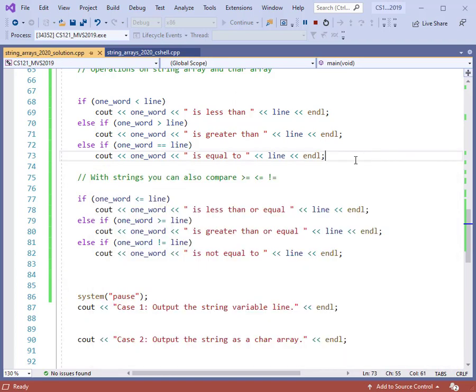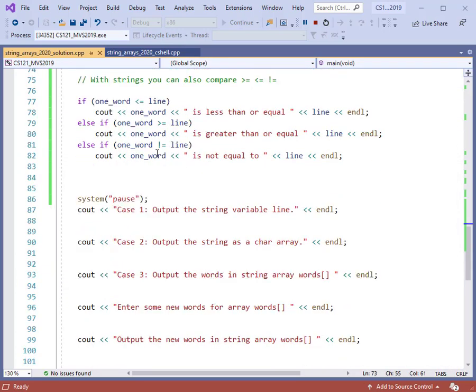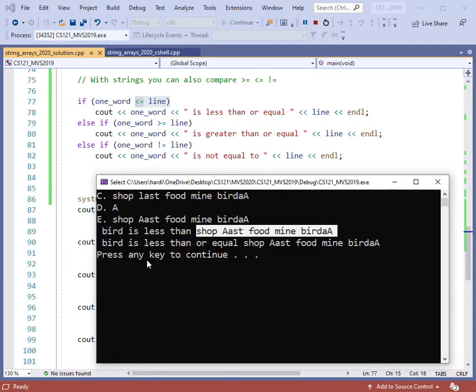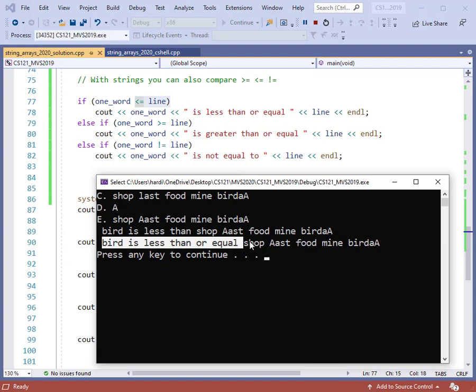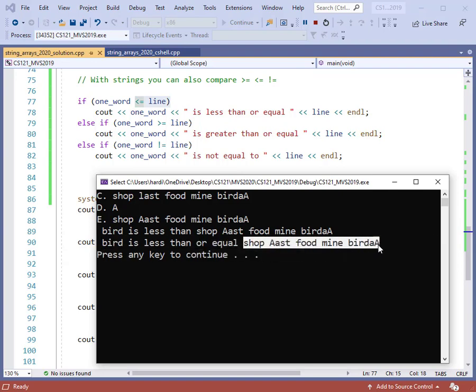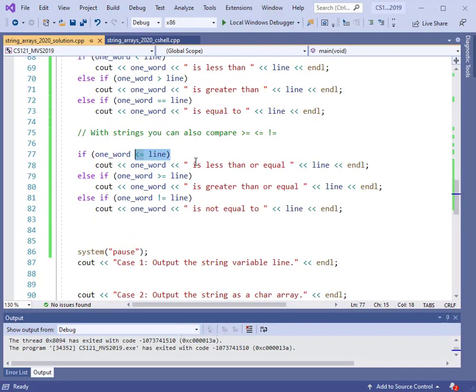And in addition to that, if we look at the less than or equal to, then that is equal to, it's less than, so we also get an output there as well. So we will see that bird is less than or equal to line, which is this stuff here. All right, so we get those two outputs, and once again, it's really easy to compare strings. You just use your normal relational operators.